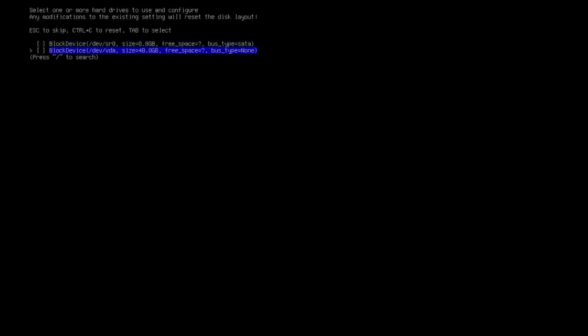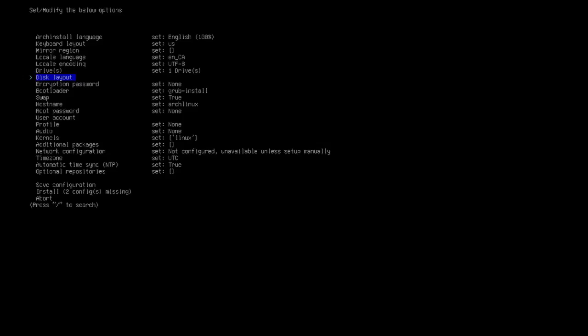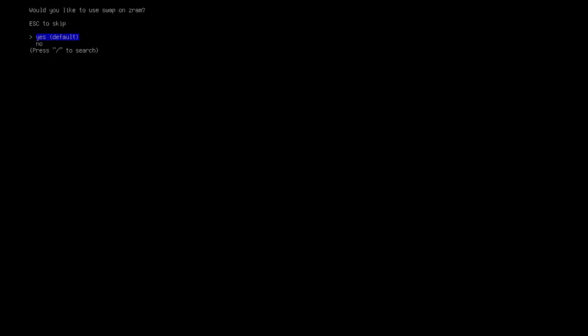I'm going to go down to the bottom one. Yours might be at the top, but mine is at the bottom. It's the 40 gig virtual drive that I created. So I'm going to use my space bar to put an asterisk there. I'm going to hit enter. Encryption password, I'm not going to encrypt this installation. Bootloader is grub. Swap, it says true, but I don't like to use a swap file or a swap partition, so I'm going to say no.